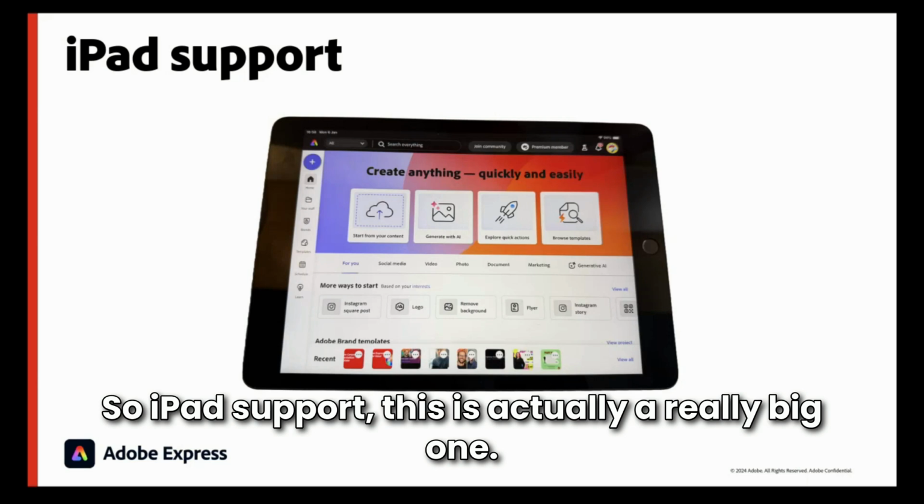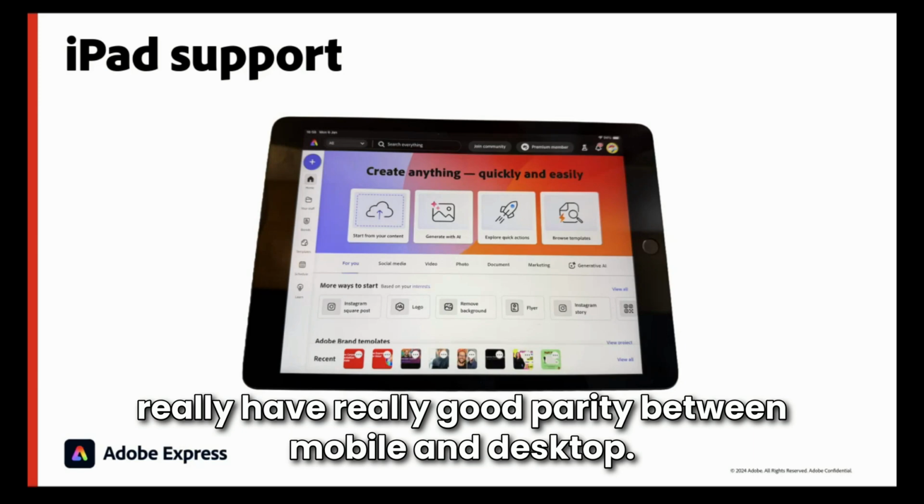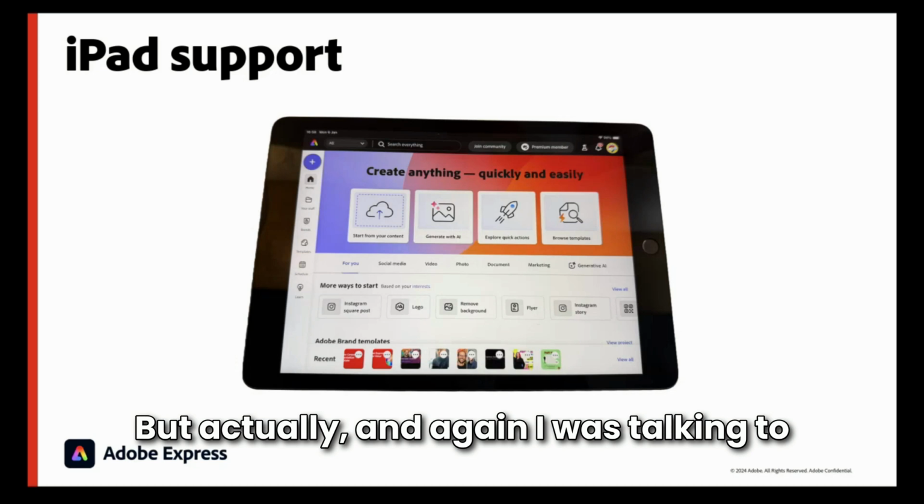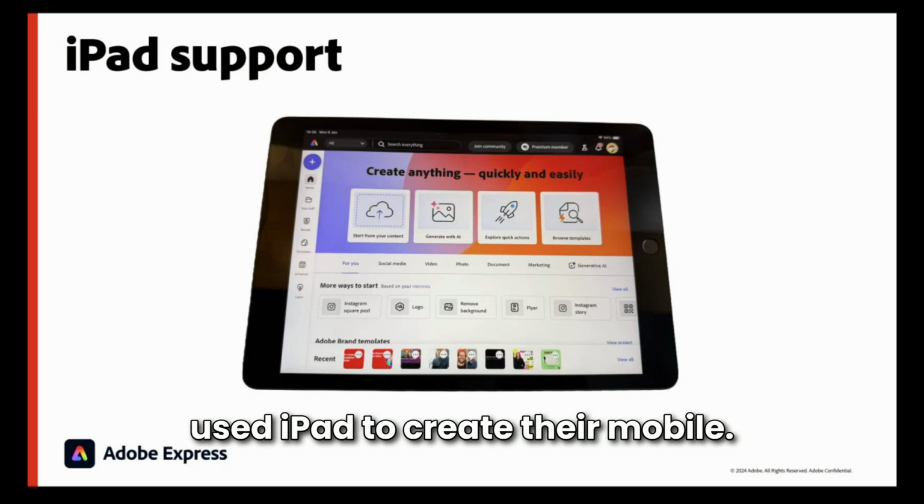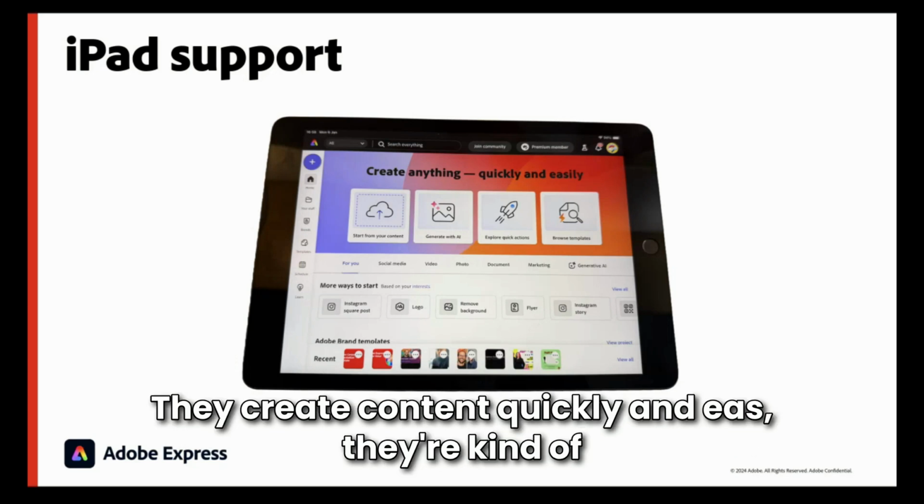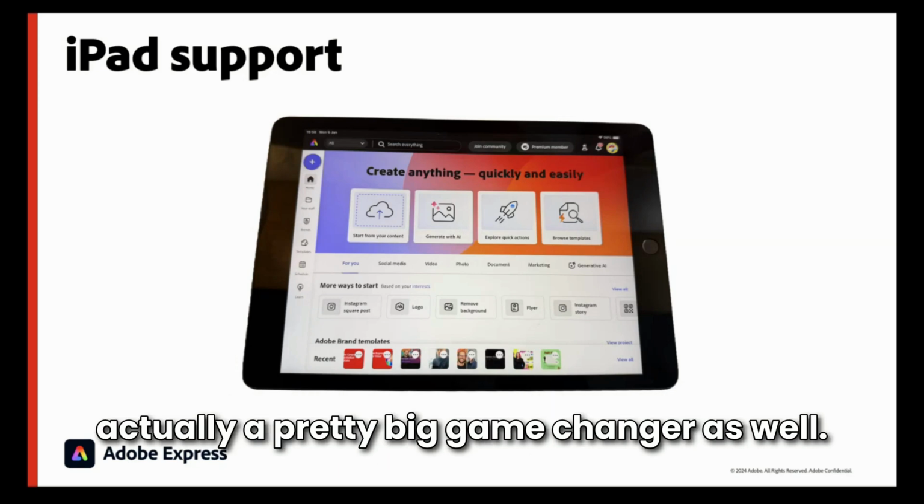So iPad support, this is actually a really big one. We've released the mobile version and have really good parity between mobile and desktop. But actually, and I was talking to somebody very recently, some of the team use iPad to create their content quickly and easily. It's transportable and can be used on the go. So actually having iPad support is a pretty big game changer as well.